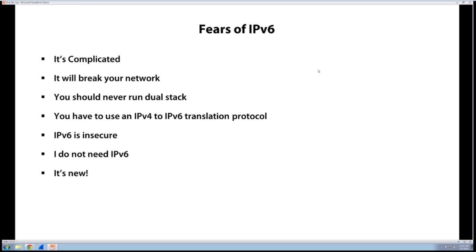Second, it's going to break your network. Well, yeah, it can, but I can also have an IP version 4 network that breaks. I've been involved in plenty of IP version 4 networks that were set up by people that didn't understand how IP version 4 worked, and the network broke. So we have these same risks in IPv6. It's not something inherent to IP version 6. It's more inherent in the administrator dealing with the protocol.